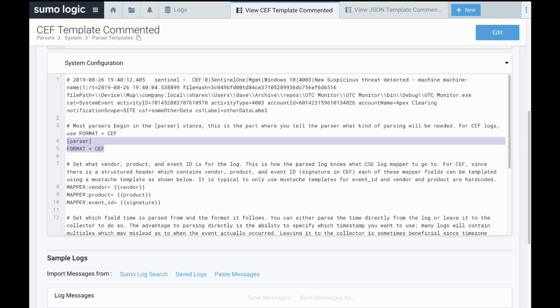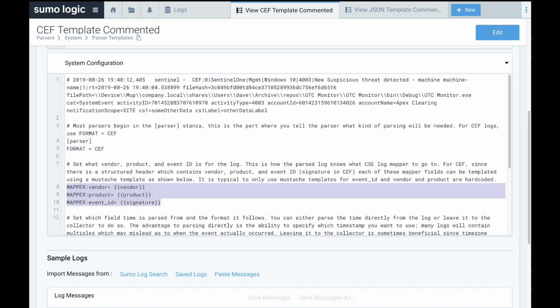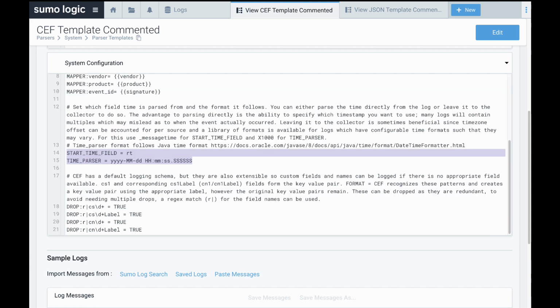The majority of parsers will begin with a parser stanza at the beginning to define what format the data comes in. For this example, we define the parser format as CEF. Since defining the format will extract all key value pairs and header data, we can define the mapper metadata right away. Since the pipe delimiter header for CEF is standardized, it is possible in some cases to use mustache templates for vendor, product, and event ID. However, since we recommend having individual parsers for unique products, it is most likely vendor and product will be defined statically per parser. CEF also has standard time fields.